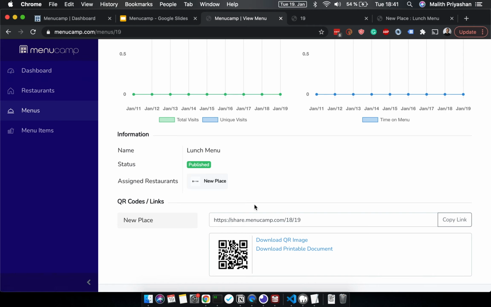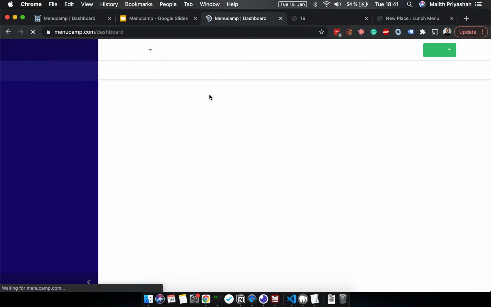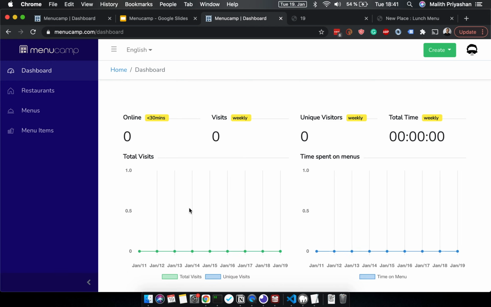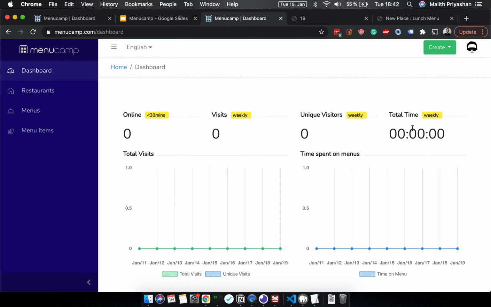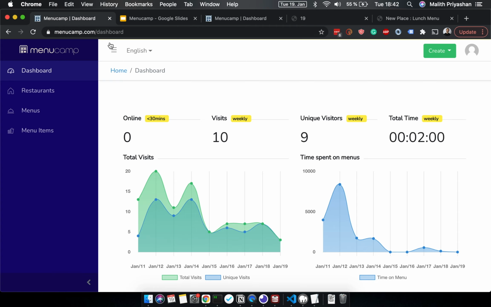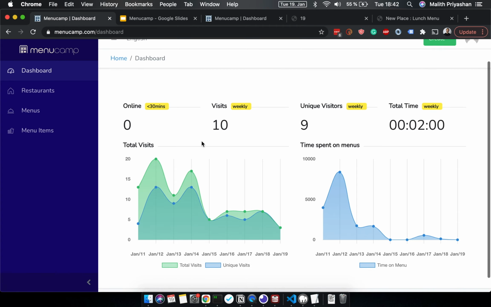And when visitors are coming to your menu using the QR code, you can simply see the data: how many visitors are online, how many visits for this week, how many unique visits, and how long they are staying on the menu. For example, it will look like this.